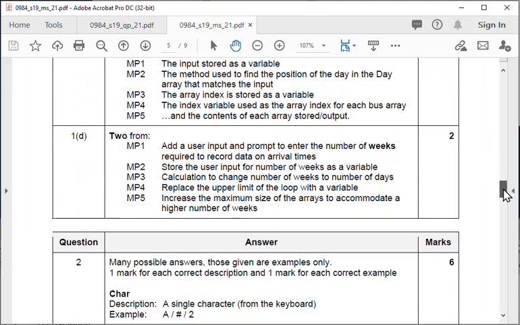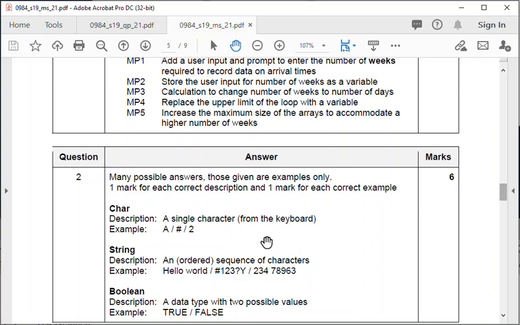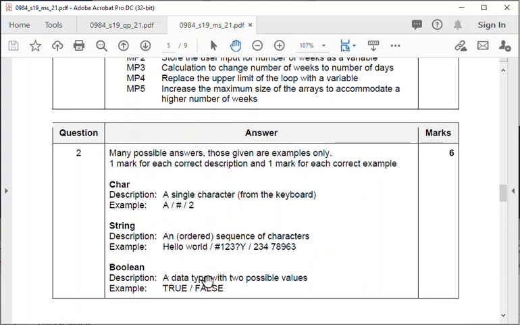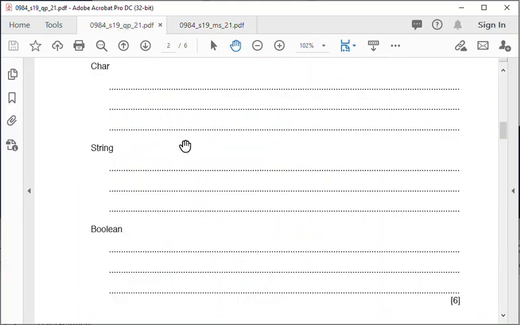And it's a relatively straightforward question. Character, a single character, and then an example. So you get 1 mark for this, 1 mark for the example. So any of these are a character. String, it's actually an array of characters, or a sequence of characters, and then an example, hello world, or the name Joe would have done. A boolean, data type with 2 possible values, for example, true or false, or yes or no. That's question 2.